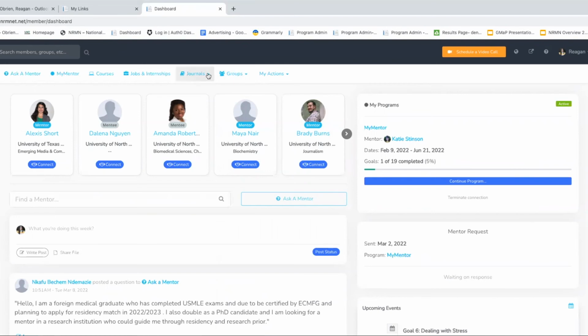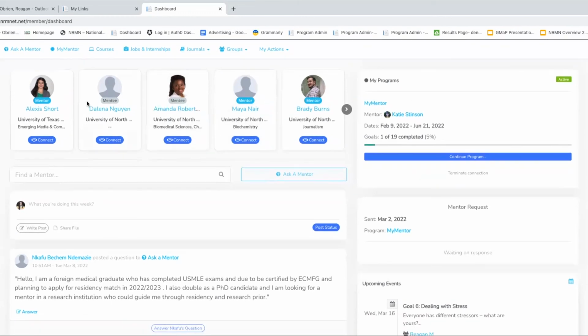We also have a journals feature, which is where people will post their own journals, articles, publications. You can share to the platform, which is great if you're wanting to research further into certain topics.